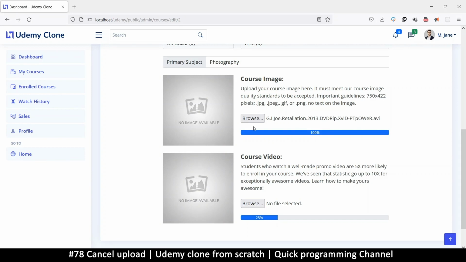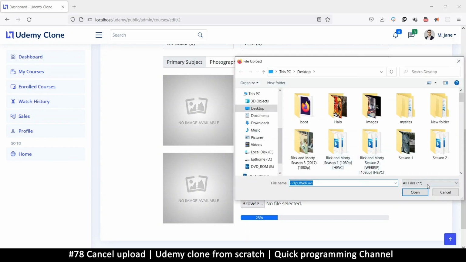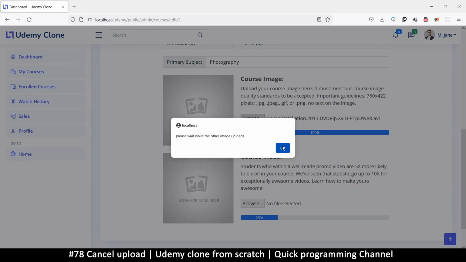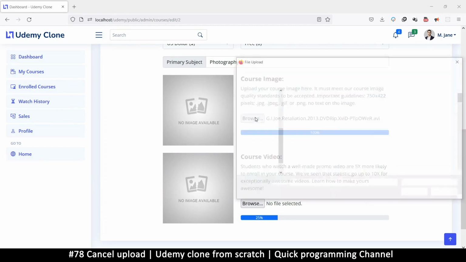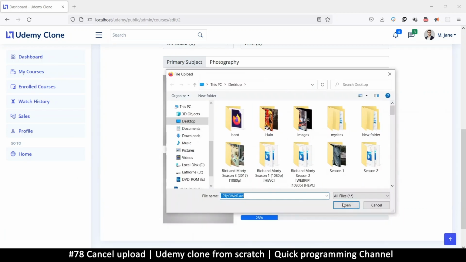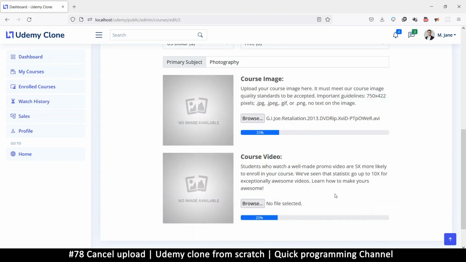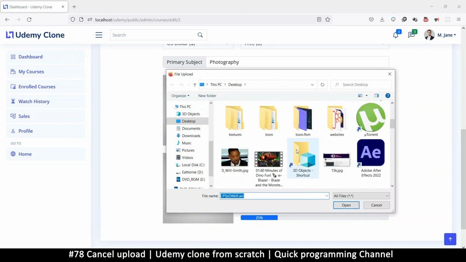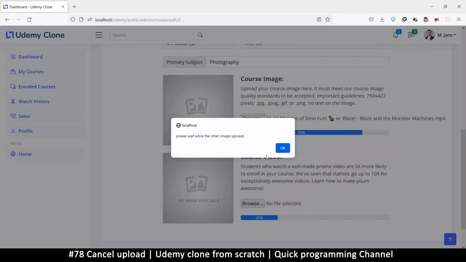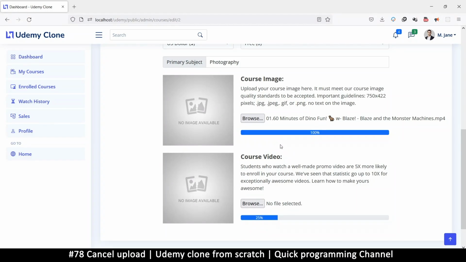Oh no, it doesn't seem to respond. Let's try again. Please wait while other image uploads. Interesting. What's happening? If I click, okay, so it starts again. That's nice. Okay, let me try to do this, but then upload something entirely different. Let's see what happens. Does it still upload the file?